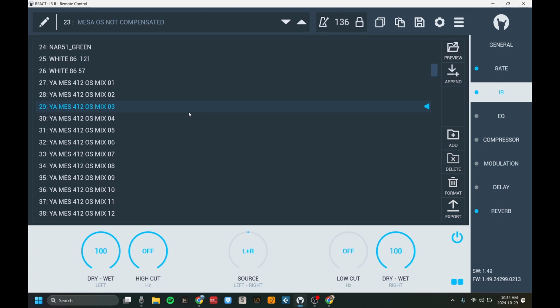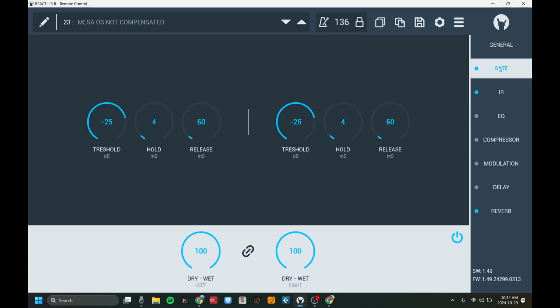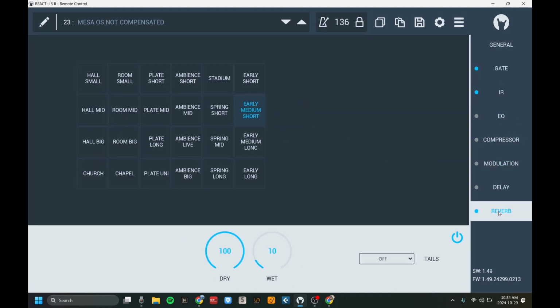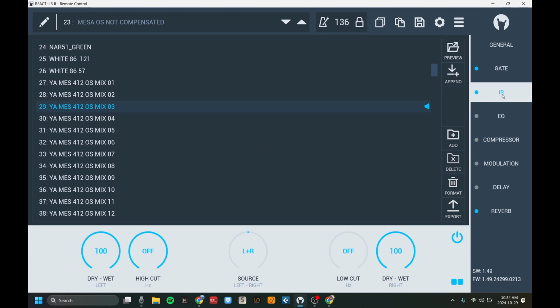So I have no high and low cut filters, just a bit of a noise gate, because where my amp is, it just makes a little bit of noise here. And then I just put a little bit of this just to widen it out a little bit. But this is straight up mix 3, York Audio.